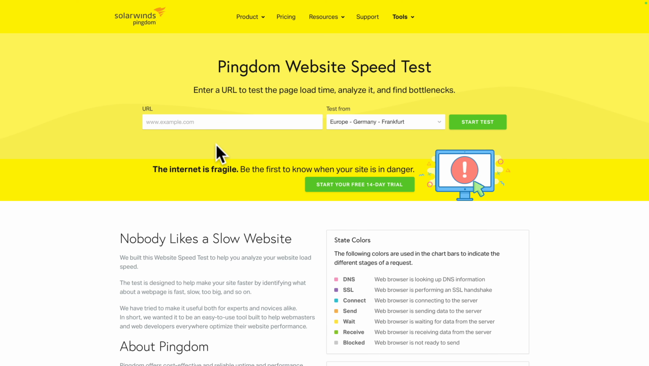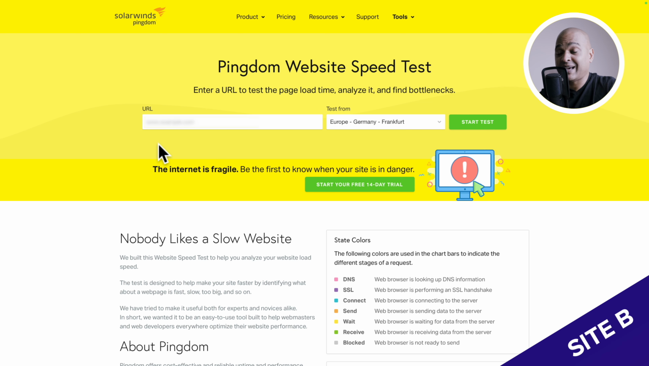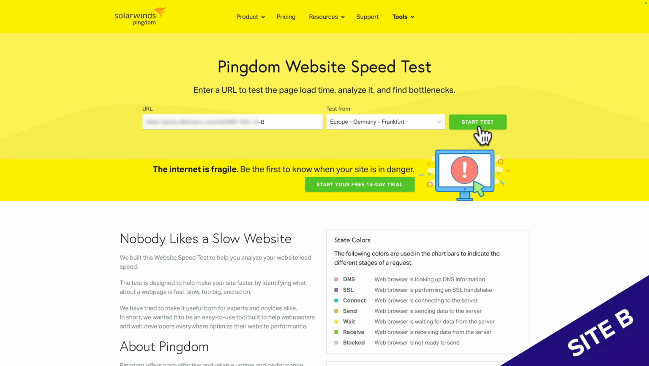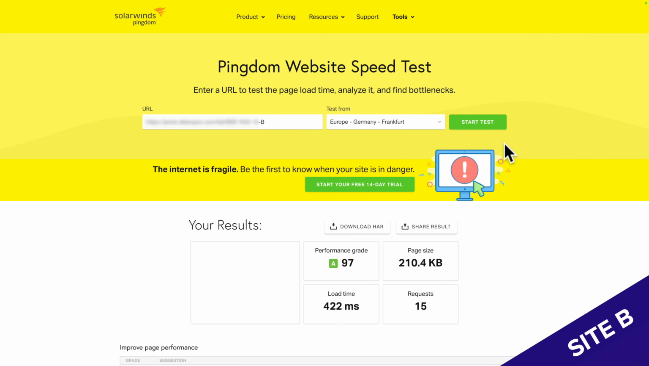And now once again, let me open Pingdom Tools. And now let's test it with site B. And don't forget that I replaced all the images with the images we optimized, changed all the settings, and added the cache plugin. So let me paste the URL, then click on Start Test. And I'm going to speed this up. And there you go. Performance grade A97, the page size is 210 kilobytes, load time is less than half a second, and we have 15 requests.